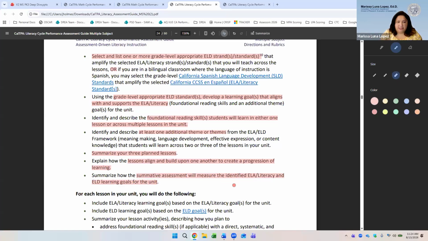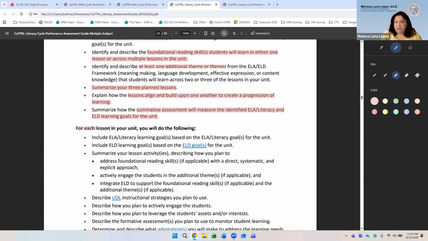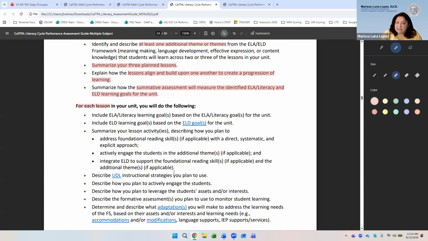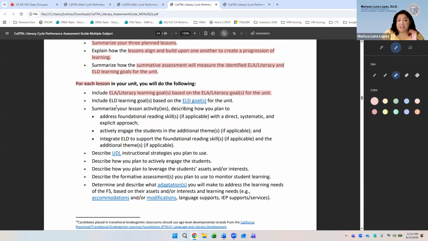Then for each lesson, the candidate is going to include an ELA literacy goal based on those ELD literacy goals for the unit. So the unit is the thing we're going to do. The lessons or the activities are the way we're going to get there. So we're going to break that unit goal down into these 3 pieces to get to the end. Then they will include an ELD goal for the unit.